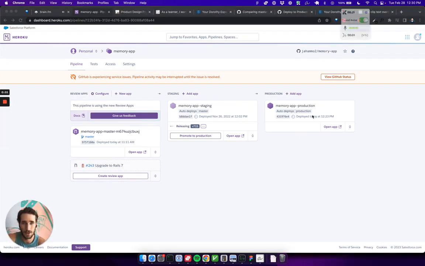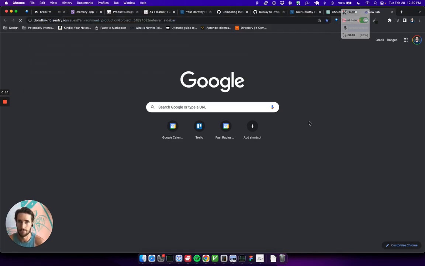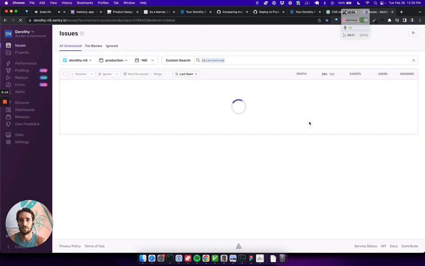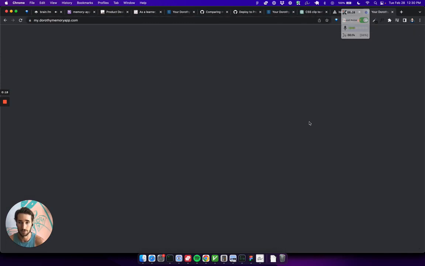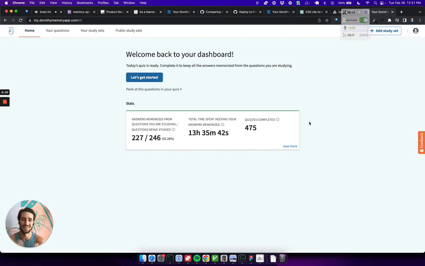Okay, so everything got deployed. It's time to see if everything's working and make sure there are no issues. So I'm going to open Sentry and just make sure everything's okay. It should yell at me if something went wrong. It doesn't appear anything went wrong. Let's see if it's working. And it's working. Yes.